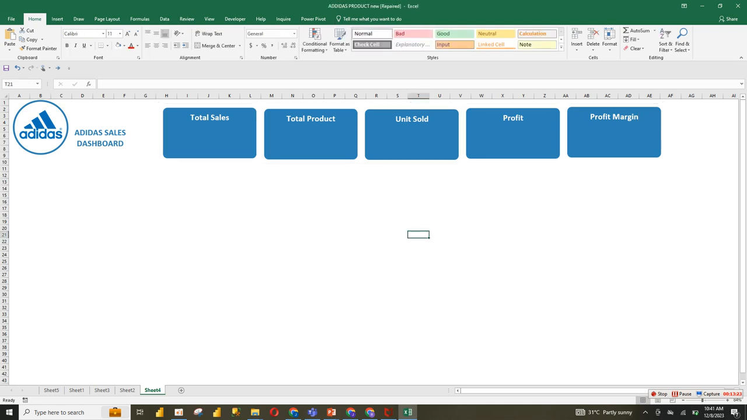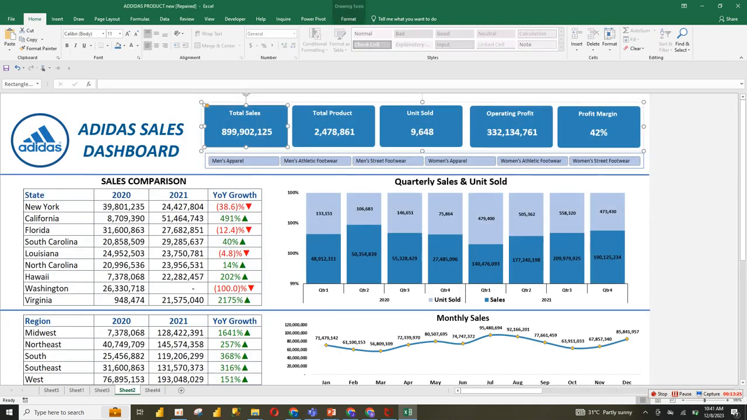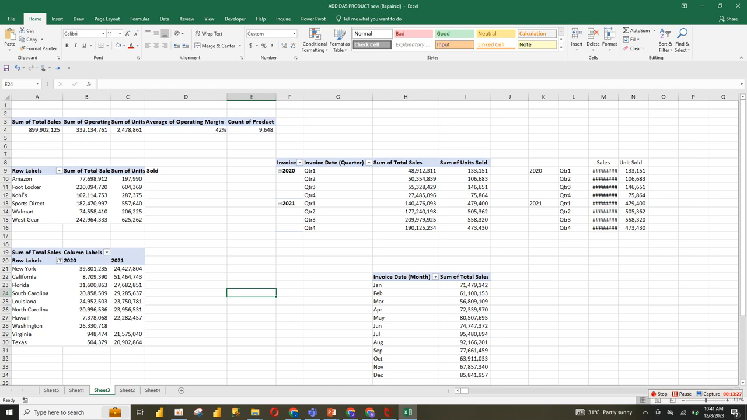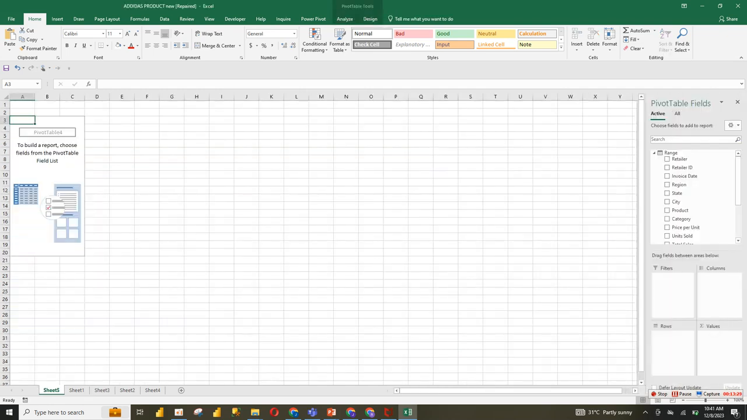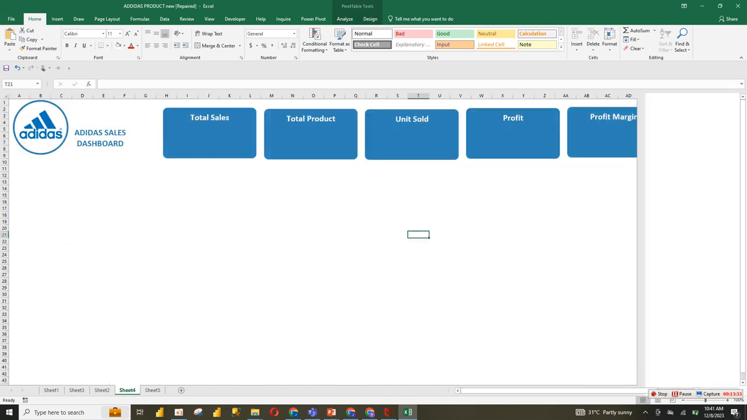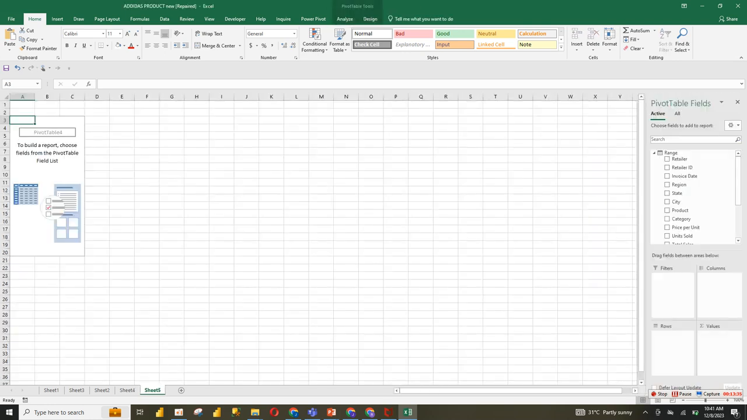So now the next thing is to bring everything to this place. Where is the pivot table we just created? So this is it. Just bring it here. So I'll be making use of this.